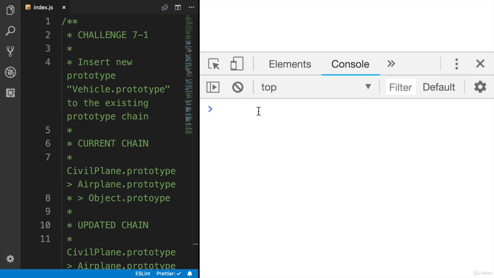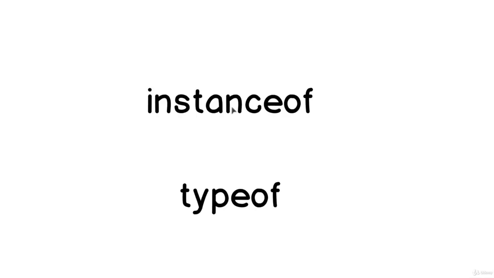Okay, let's summarize. You can use such operators as instanceof and typeof to easily examine your prototype chain. And if you create any instance of the prototype and there are other prototypes in this chain, then this new instance will also be an instance of other top-level prototypes.